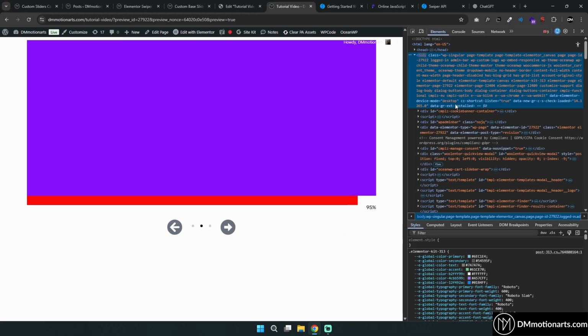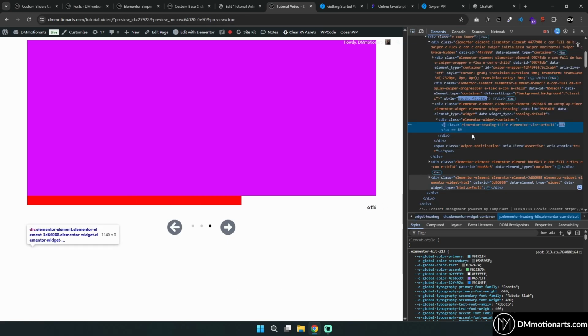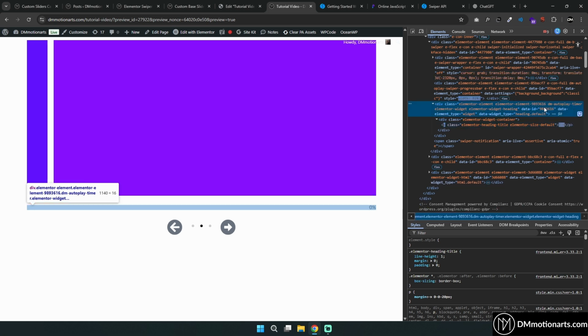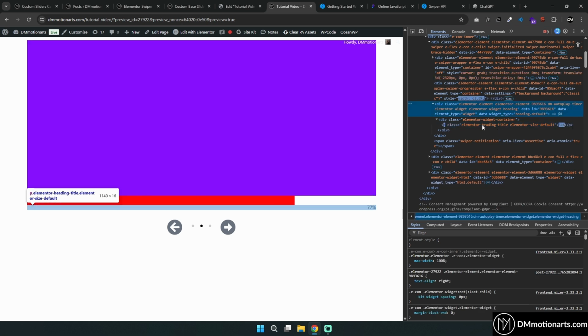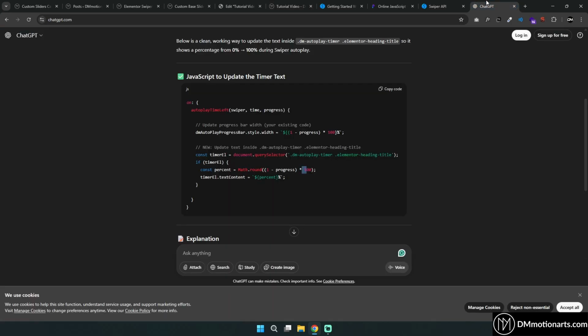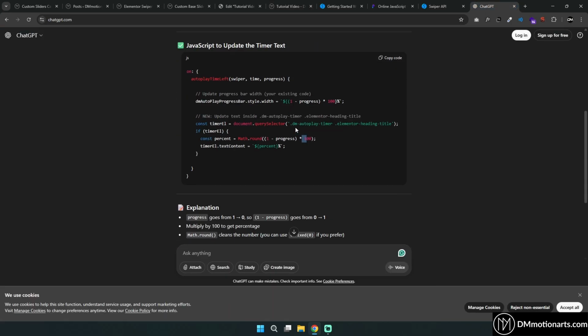You could even check in here. You would see that we gave it the DM autoplay timer, and we are basically saying that inside of it there is one element called DM heading title. We want to change that. So when you add a space like this, autoplay timer space, we are basically saying that only do this effect to this Elementor heading title if it's inside this autoplay timer. And we got this to be working perfectly.